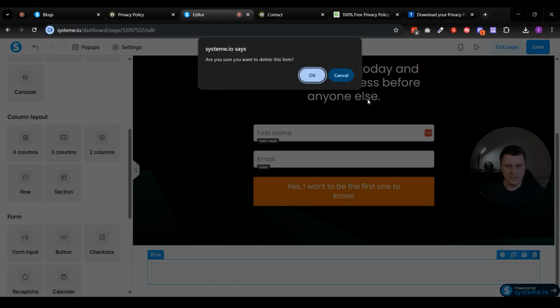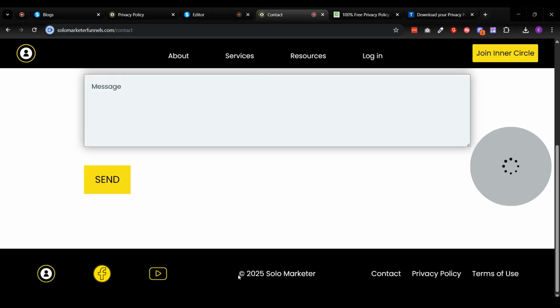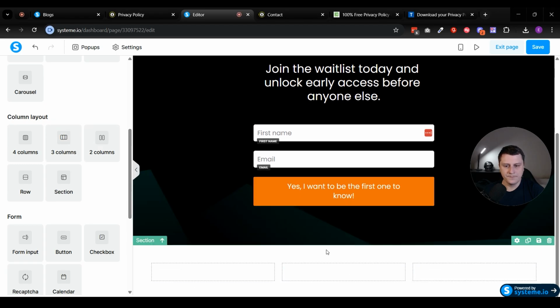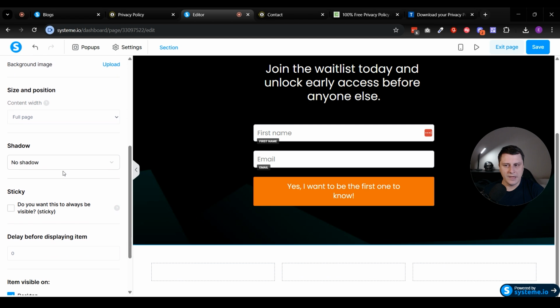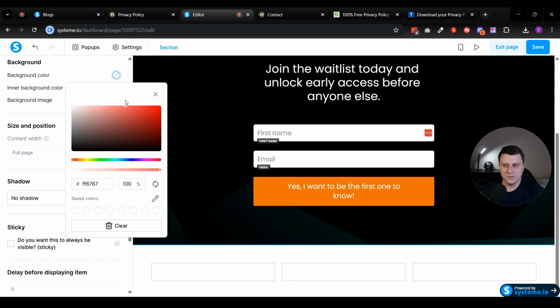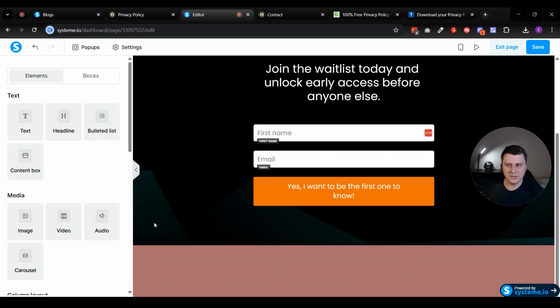Now let's delete this column, and it depends on what kind of content you want to put in, but in this case it's 3 columns. One is for the icons, one is for the company name, one is for these 3 pages that we want to link to. So let's drag it in. Obviously you can change the background color, or maybe even do an image, but let's do something different, just so you can see that there's a difference. So let's say our footer is going to be this color.